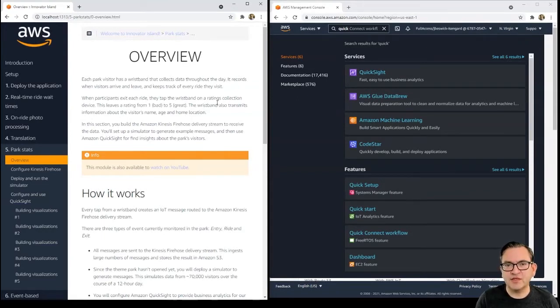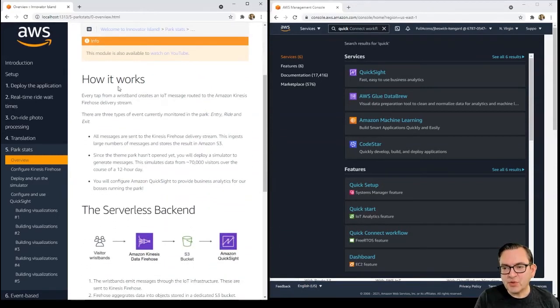So there's a few different things to do here to get through this module. How it works also explains some of this in a bit more detail in terms of how the message is structured and how it's ingested. And so the simulator we'll be deploying creates these messages, simulating this data from something like 50 to 70,000 visitors. It picks a random number, so it's usually a spread between that over the course of one 12-hour day to give us enough data that we can really get some interesting analytics from.